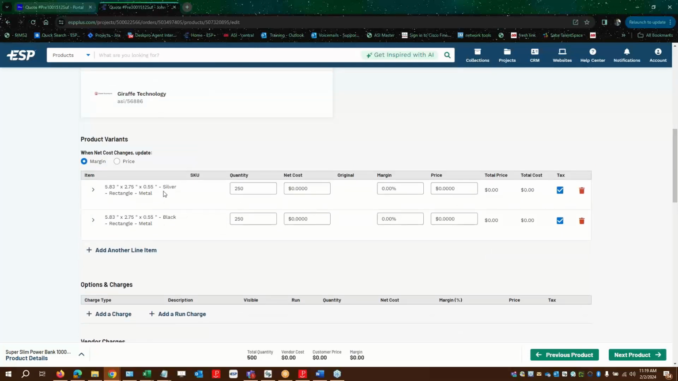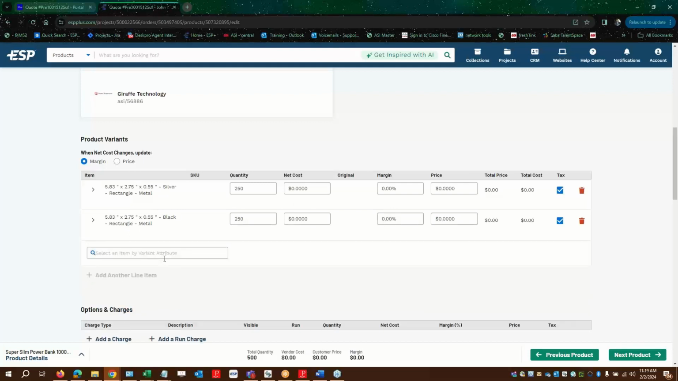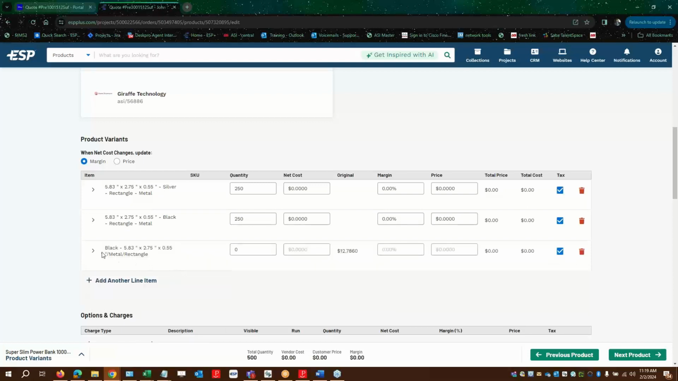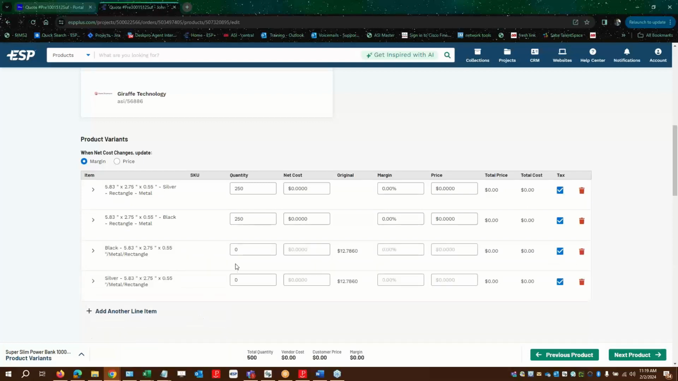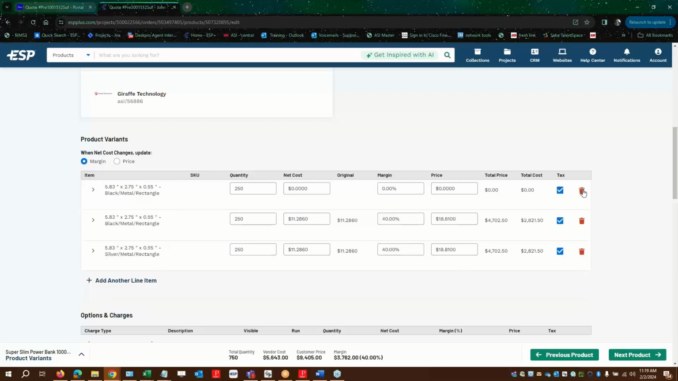it was a silver rectangle metal and black rectangle metal. So we're going to go ahead and select those. Oh, that's the only color basically. Okay. We're going to select them again, and we're going to add those quantities again. Once you select them again and the quantities are selected, the price should show on the new products. So we can then delete them.